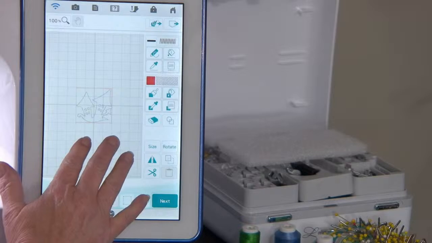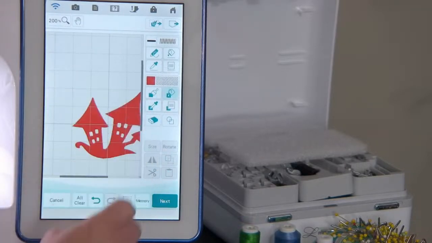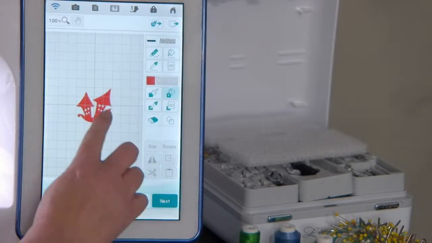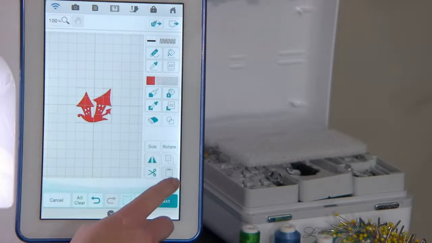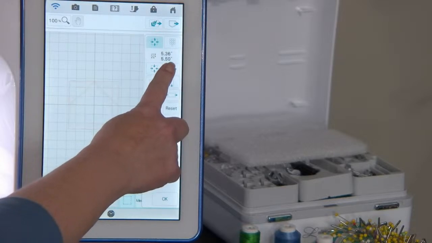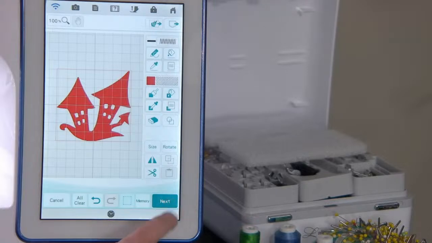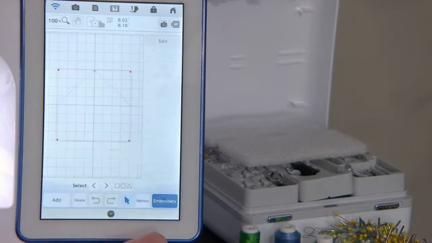If I want to turn it into an applique, I would give it a color, and I'd simply touch next. Actually, I think I want it bigger because that's going to be a little bit small. So let's select it all, and let's size it. And we'll just set it.